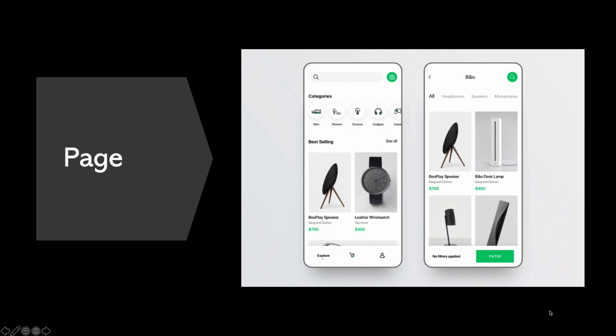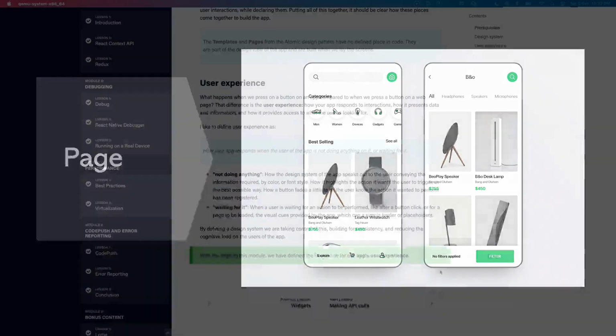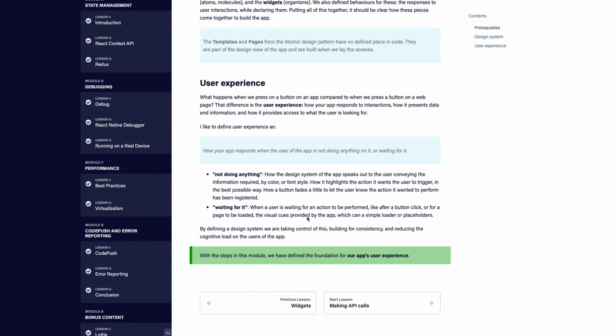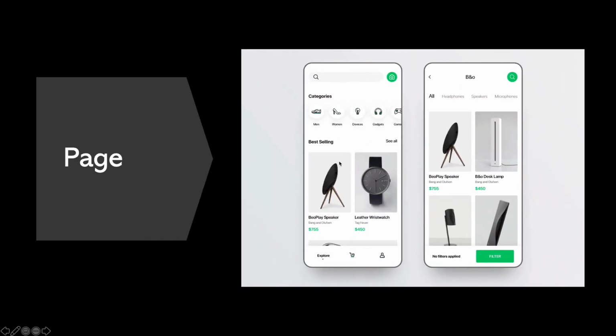So let's try and define user experience next. I like to define user experience as how our apps respond when the user of the app is not doing anything on it or waiting for it. So let's break it down into two parts. What do we mean by not doing anything on it? If we just look at this app that we have, the design still speaks to a user, right? The colors, how we've used the shadows, and how we place the entire UI. So the combination of the typography and the styles and the spacing that builds the complete layout, basically the UI, user interface, is the first part.